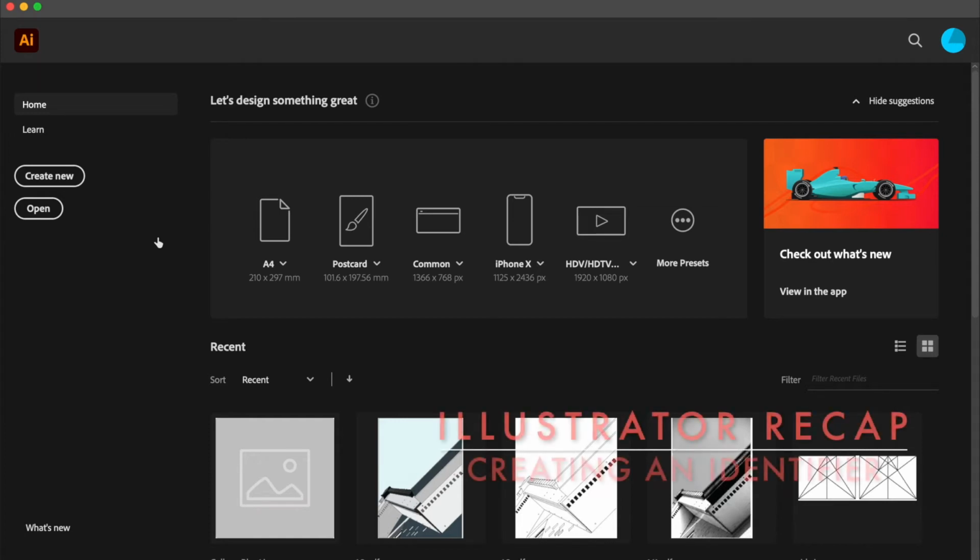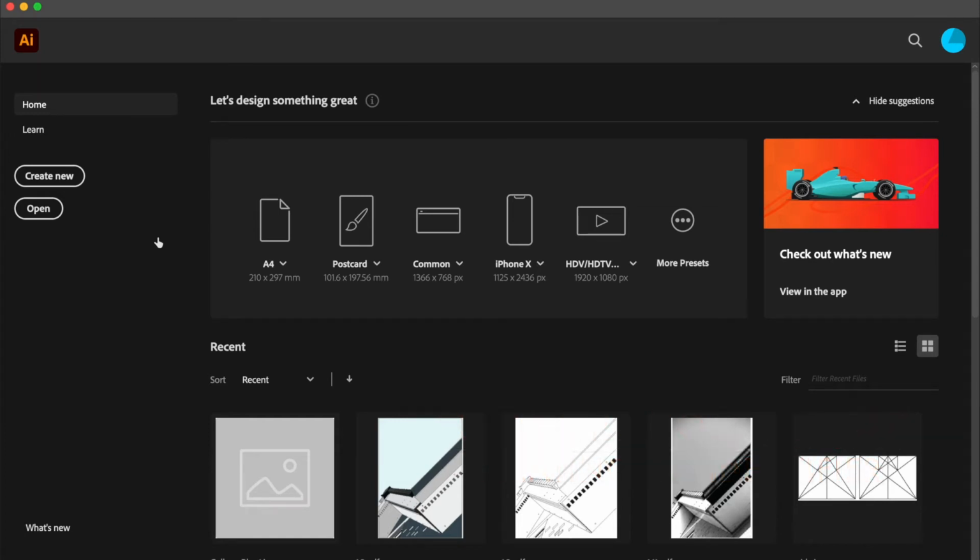Welcome to this recap on Illustrator. So for some of you, you've not used Illustrator for a long time. For those of you that are starting with branding for your Upper 6 project, I'm just going to go through some features that might help you in Illustrator.